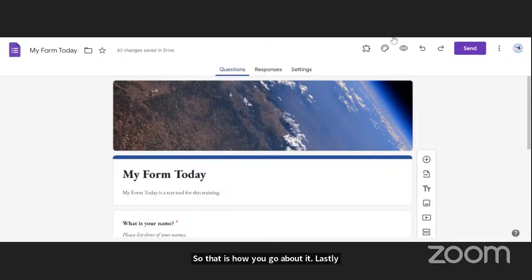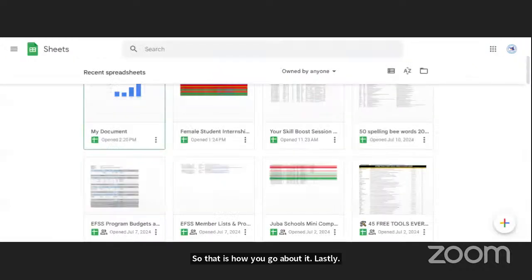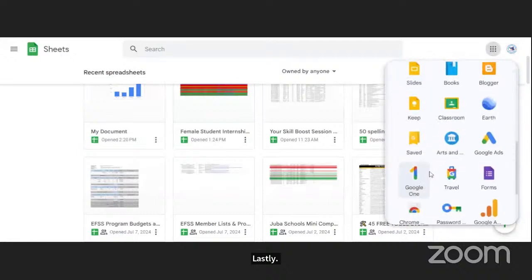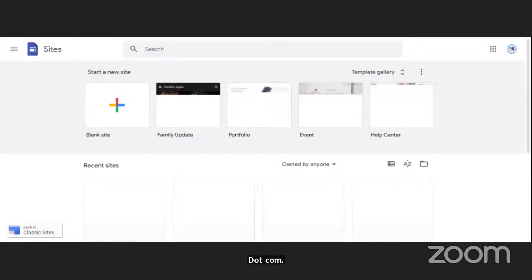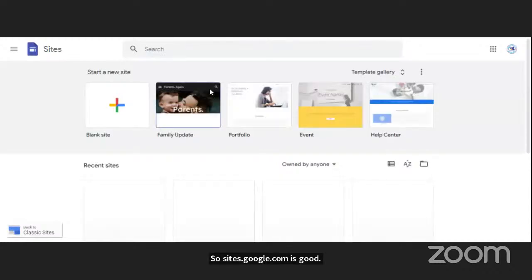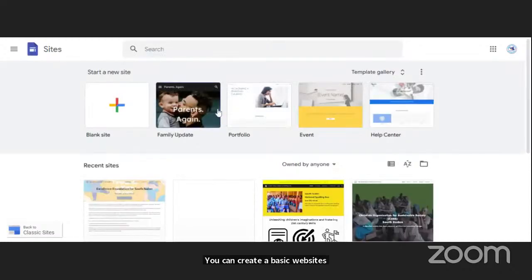Lastly, I want us to look at Google Sites. Google Sites is not here, it's not showing on the apps, but you go to sites.google.com. So sites.google.com is good. You can create a basic website for your business.